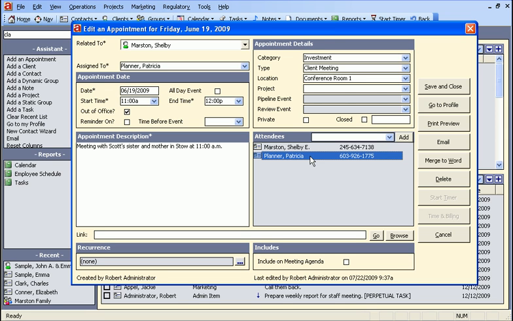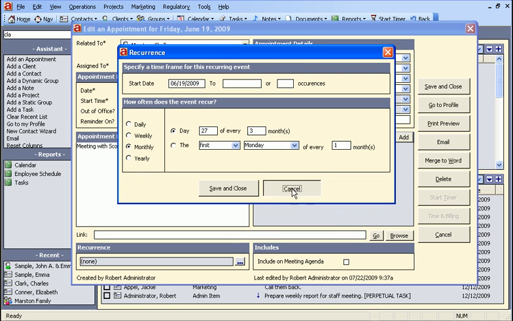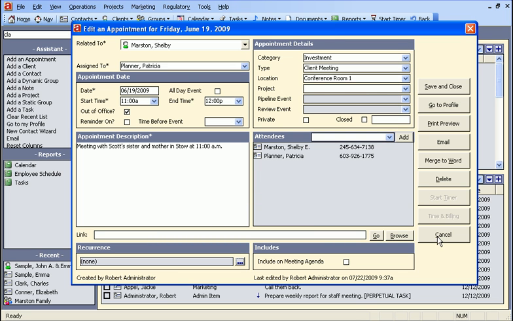Advantage also allows a lot of flexibility with recurrence for appointments, at the bottom here. You can select to have an appointment occur every X days, weeks, months, or years. Change the appointment to every 3 months to make it a quarterly appointment. I'm going to go ahead and cancel all of these changes.